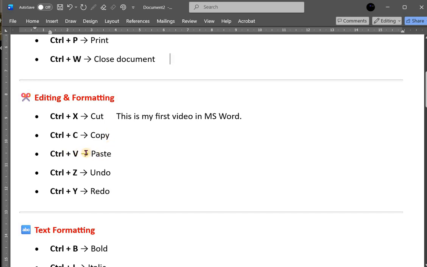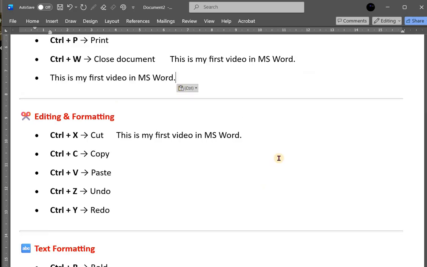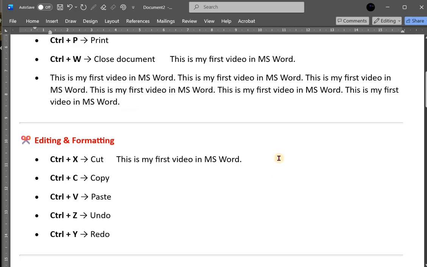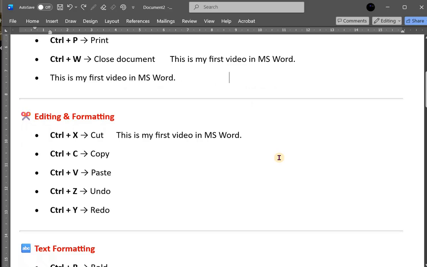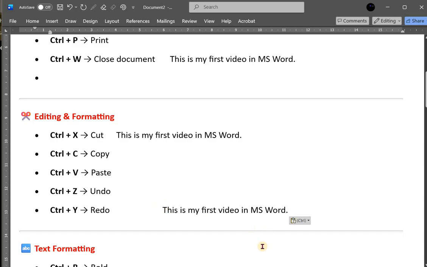Copy is already done. Now we want to paste. Paste means what? Control V. So if you want to paste more than once, Control V, Control V, Control V, as many times as you want, or in different locations also. Just keep the cursor there, and now I want to paste here, somewhere here. Keep the cursor here, wherever you want to paste the copied text. Now press Control V.